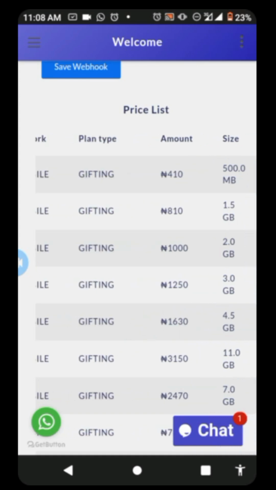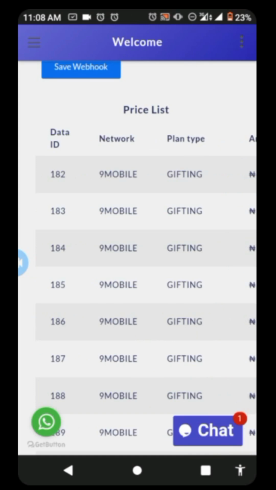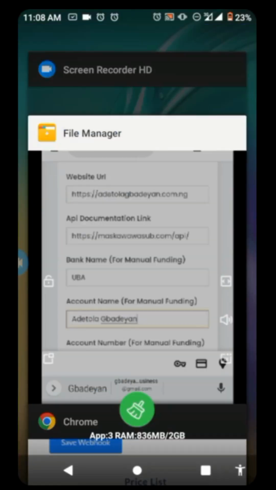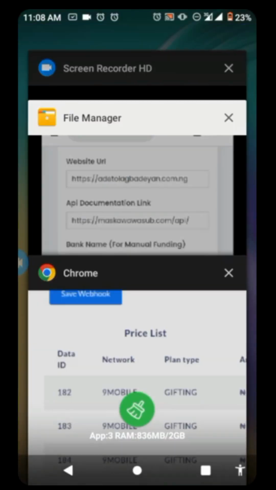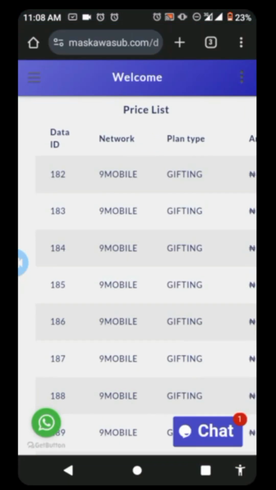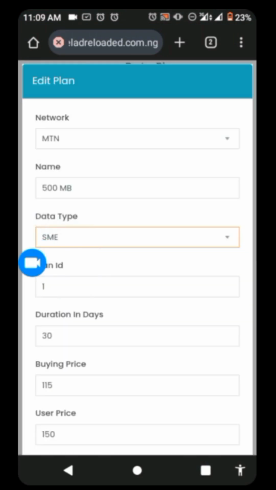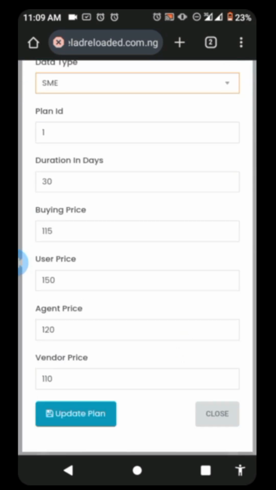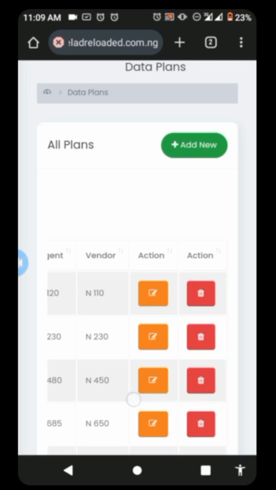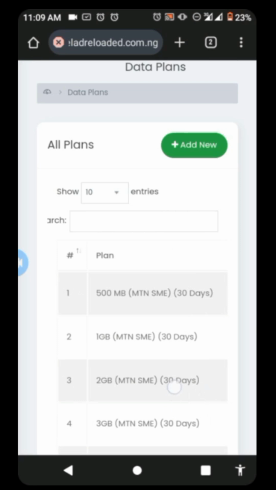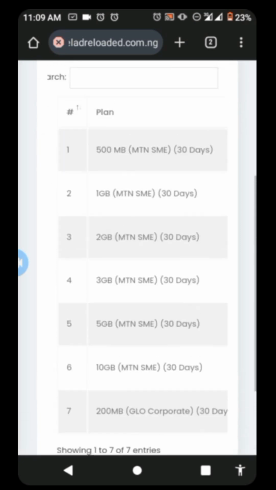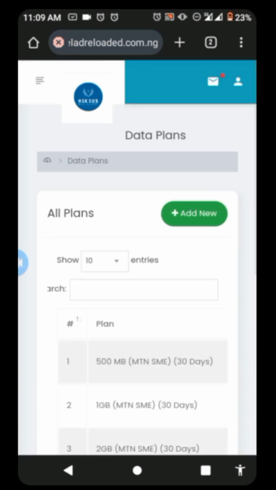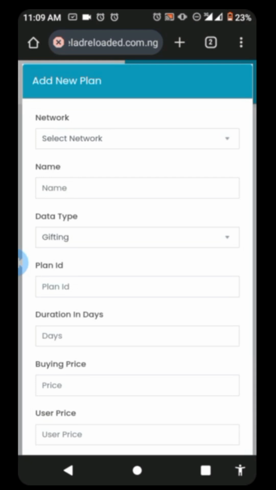So let me set one for you. So let's say 9mobile. I want to set 9mobile, right? Let me leave this one first. Let me just set 9mobile. Okay, I think it's not even here. Anyways, let's click on add new. Select network, 9mobile.